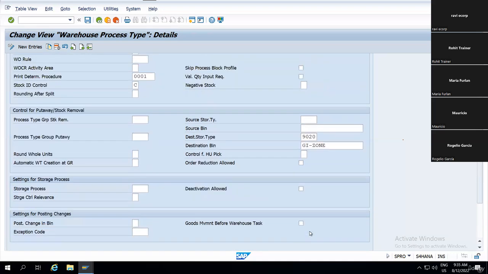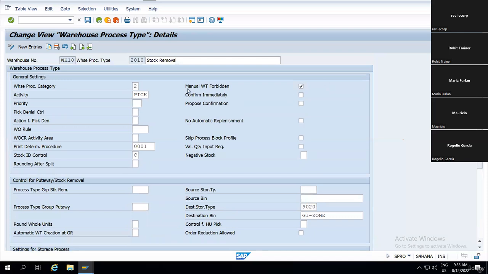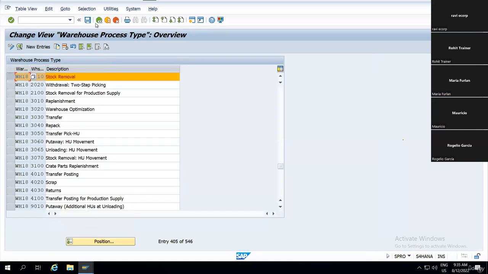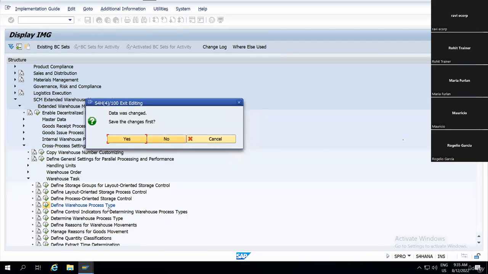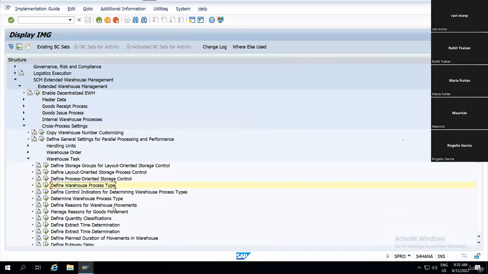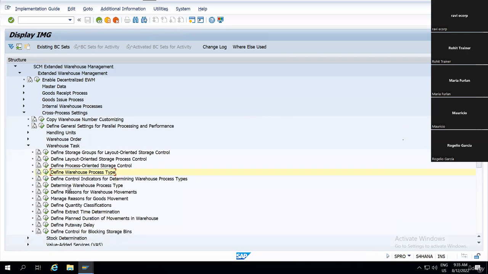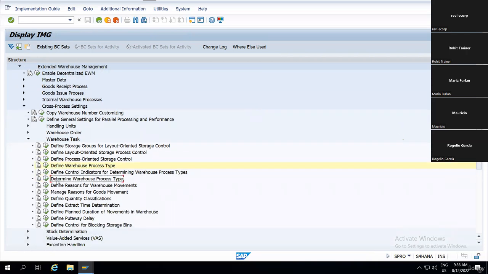So this is about the warehouse process type. In SAP, after defining any attribute, we also need to determine it. Here we have just defined it. So the next thing is, how will you determine this warehouse process type? That is done by this node, determine warehouse process type.